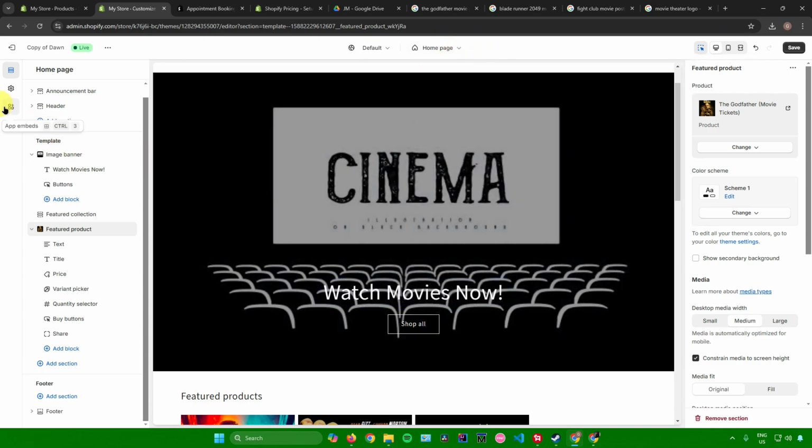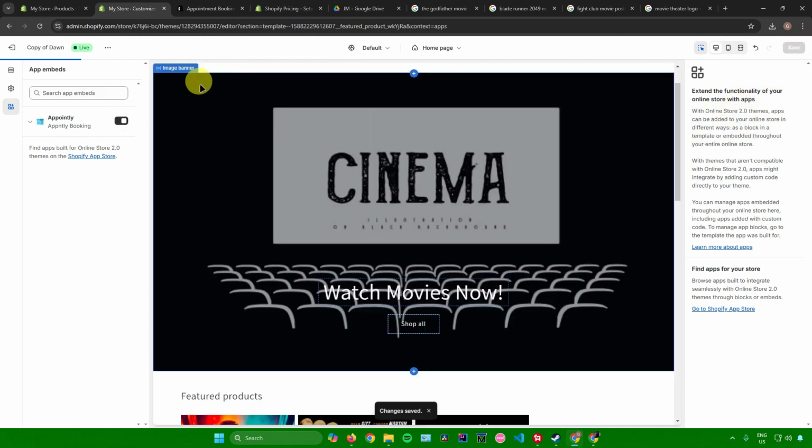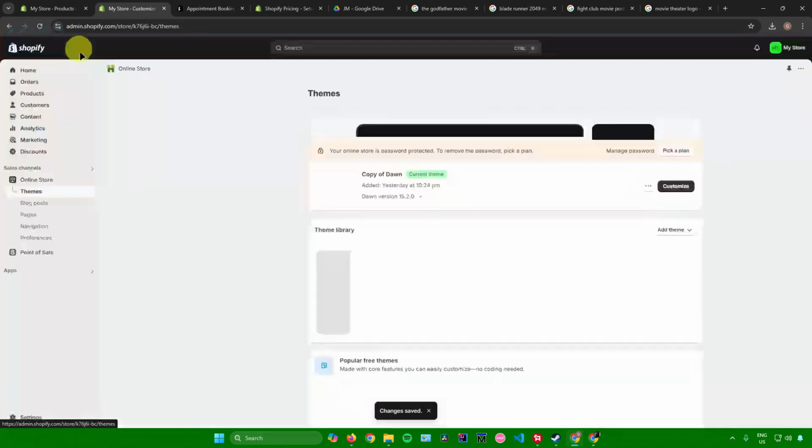And then before you save, what you want to do is to go to app embeds over here, and then from here what you want to do is to make sure that appointly is switched on. So if it's switched off, just switch it on like this. And then after that, you can now save, and then after that, you can now exit out of here. So let's exit out of here.